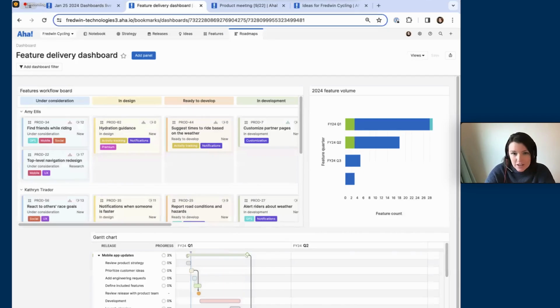So first on the panel step, you'll see that we have 3 different panels related to feature delivery. The first is a features workflow board, where we can see in detail how the team is progressing with each of our features that have been assigned. Next, you'll see that we have a chart of features to view our planned feature volume for the year.